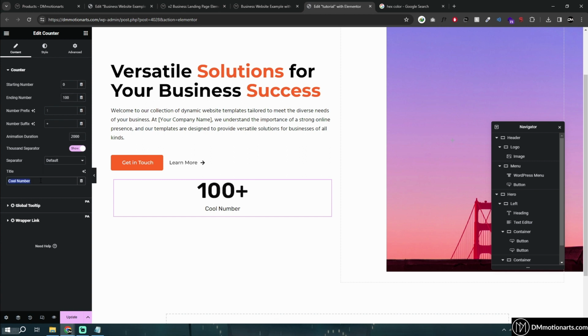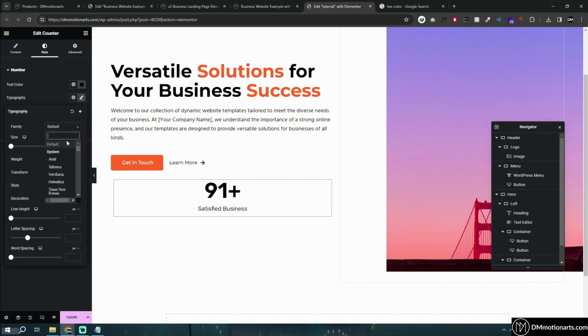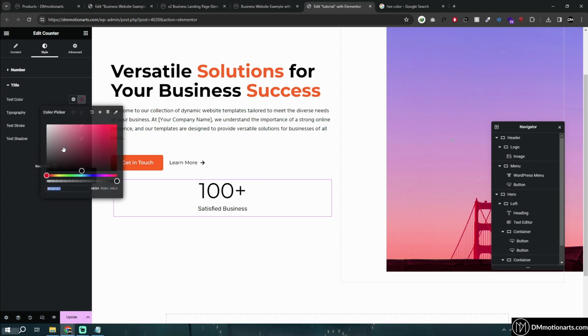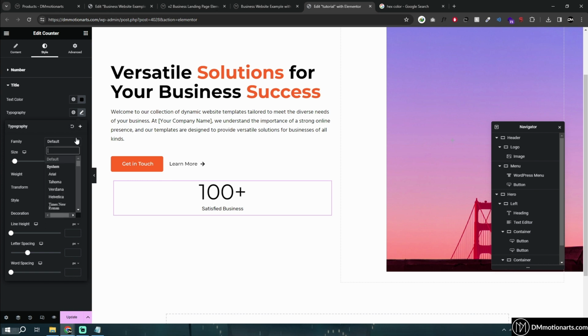So let's just add a title like satisfied business, something like this. Basically change the color of the number. We can make this one go Montserrat. We can make it go, let's say, normal like this. And then the title color also black. We will make this, let's say, 16 pixels, Montserrat.